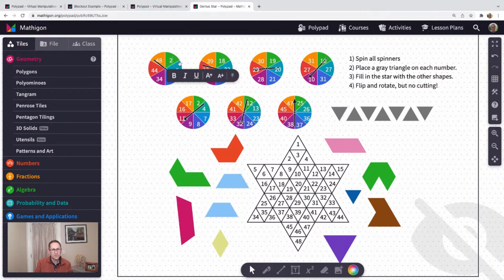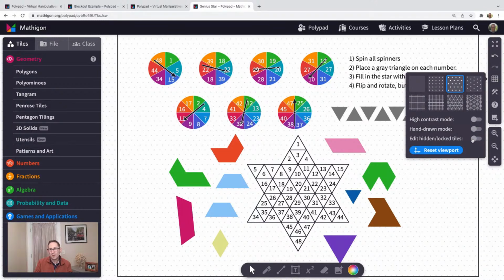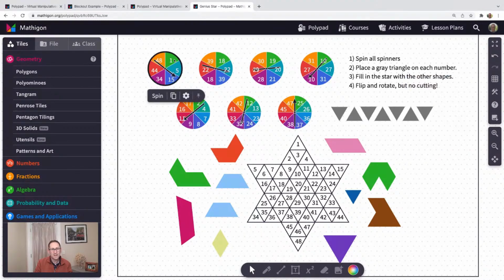I could change it to a 2. I don't want to because it's supposed to be a 1. But I could do that, and then I could go back over here and I can lock everything again. And now you can see I'm not able to click on the 1. So that's a really helpful tool.